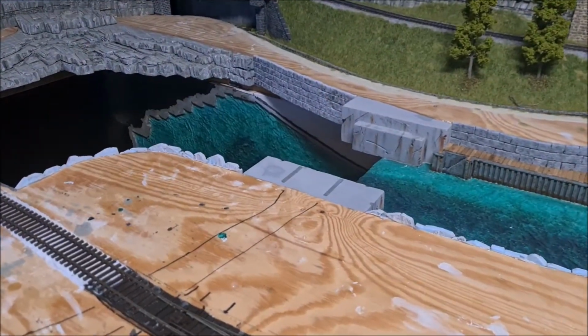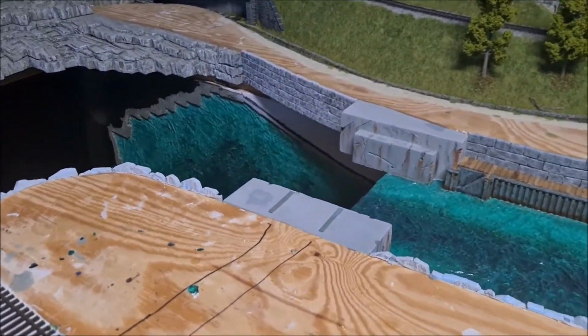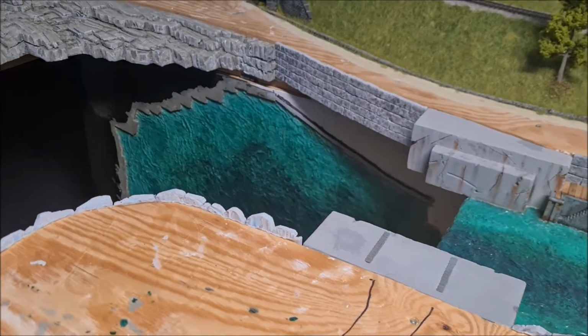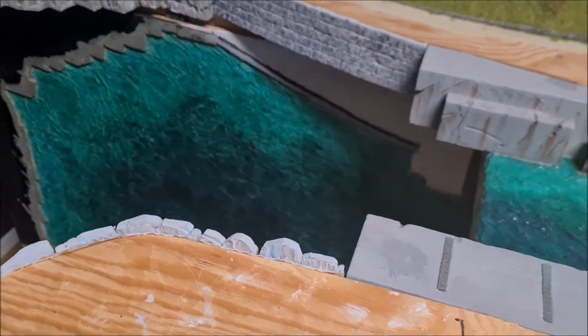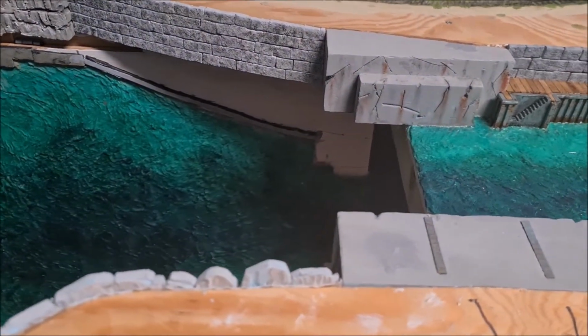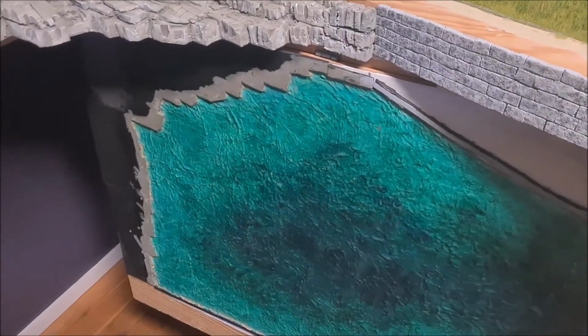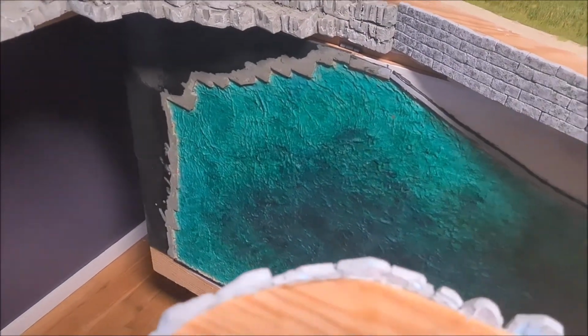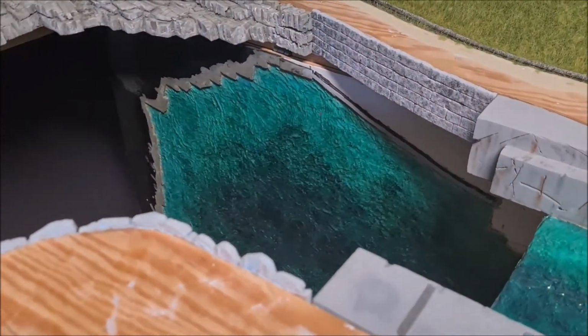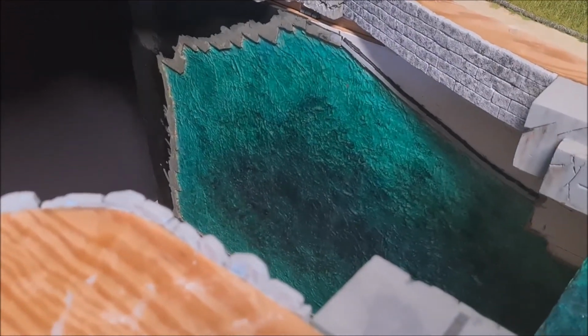The other thing I also wanted to show you is that I can still open the hatch, as you can see. So that worked out really well. Happy with that.